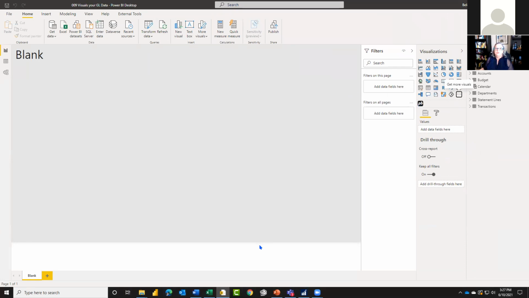Now, before we do that, I want to build out a couple of other things. We're going to start building things using our general ledger data that we have set up. Since I have my blank icon here, I'm just going to right mouse click on this page tab and choose duplicate page. And this first one is actually going to be a trial balance.